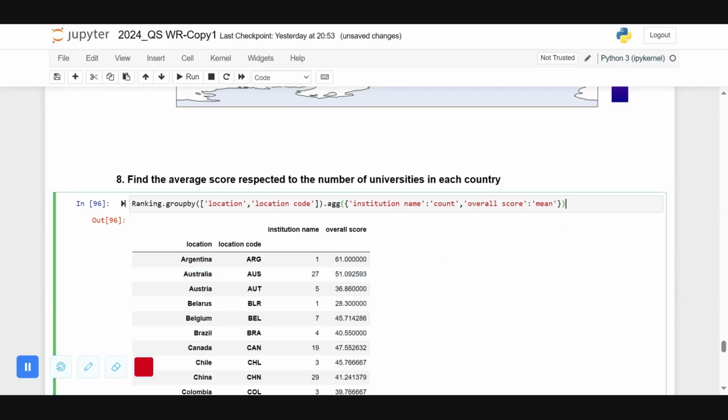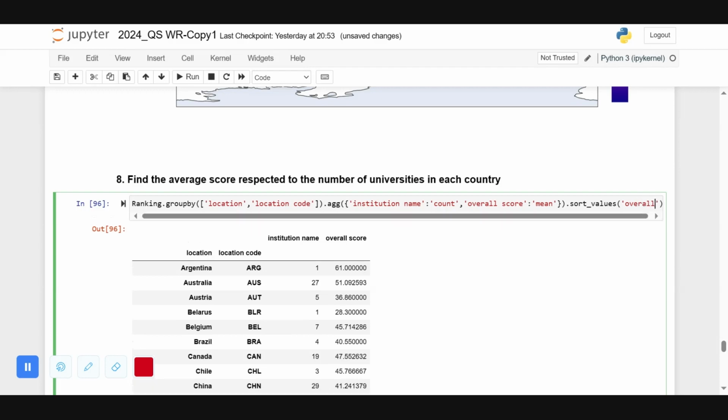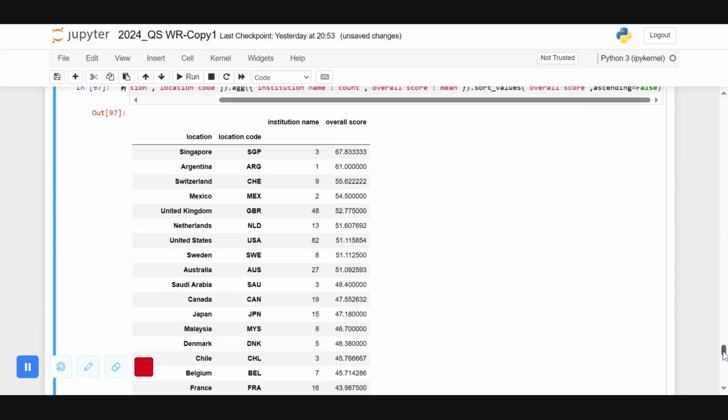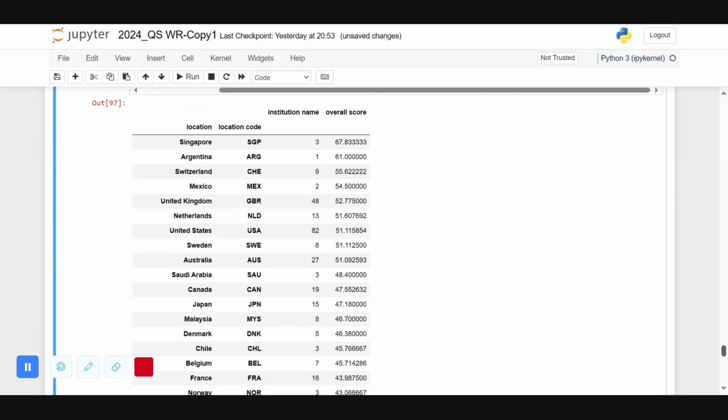So let's just sort values according to overall score, ascending equals false. Enter. Yeah, as you can see, Singapore has the highest overall score, and then Argentina, and then Switzerland, and then Mexico, and then United Kingdom, and United States is maybe sixth or seventh ranked.